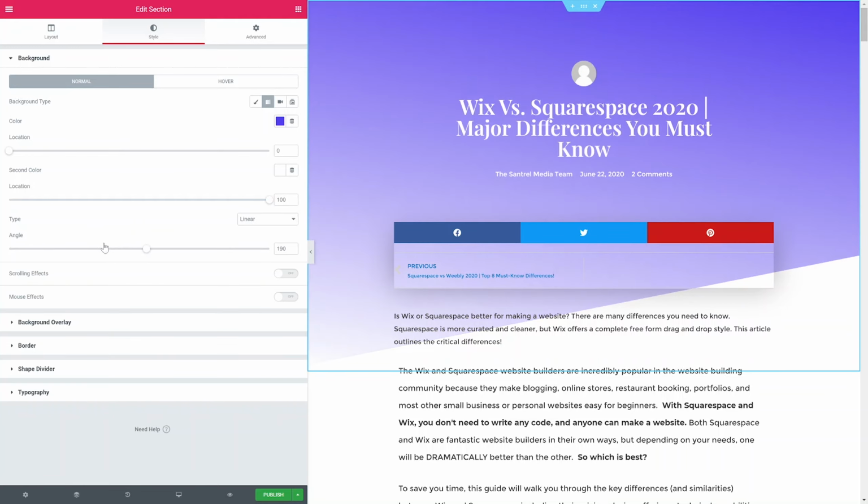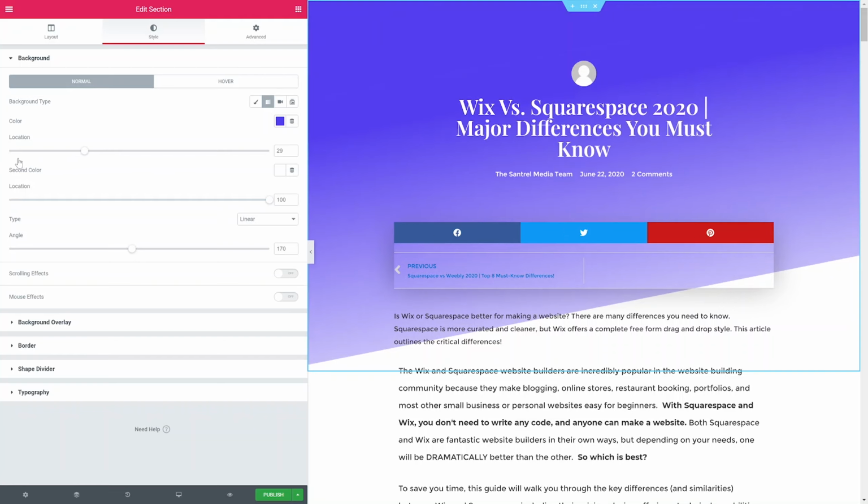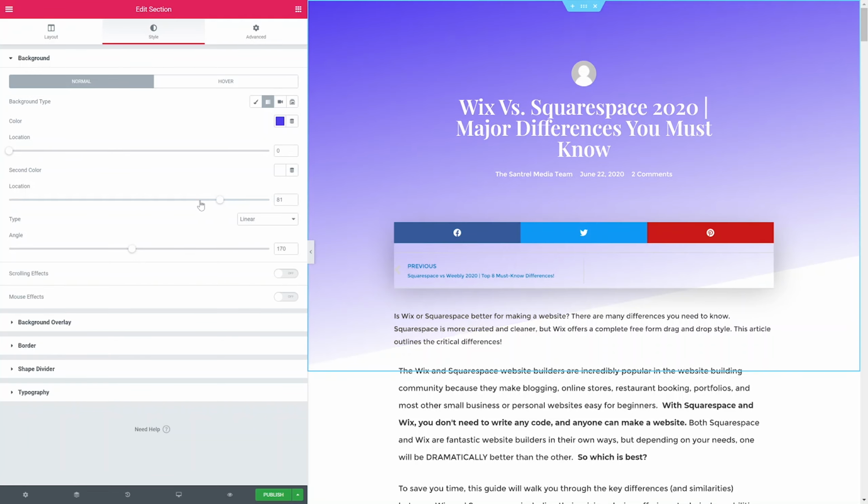So where are we? Go down to here, and let's change the location of this. Nope, wrong one. Let's bring the location of this up. There we go. That's looking a little better. Let's change the angle again so it's a little more perpendicular. Can we just make that 180? 180. There we go. Okay, that's definitely looking a lot better now.